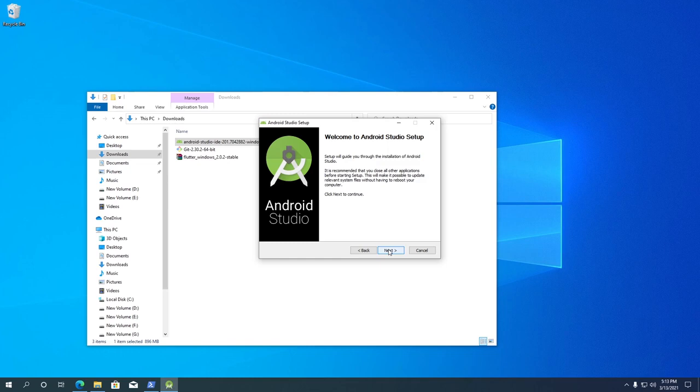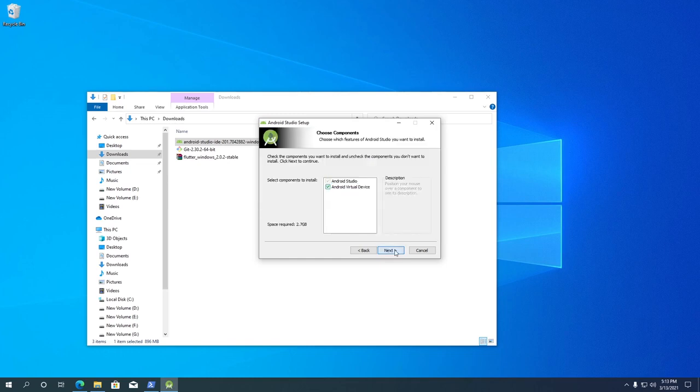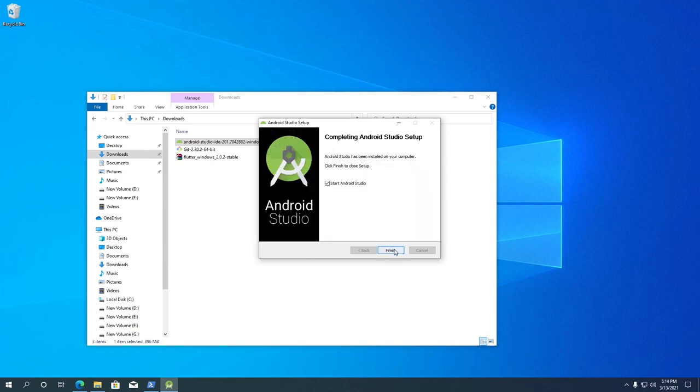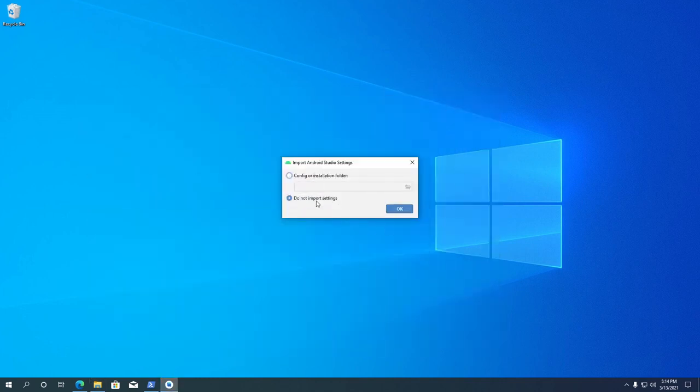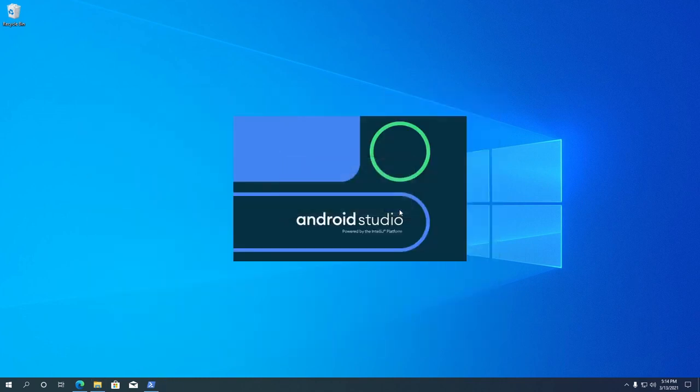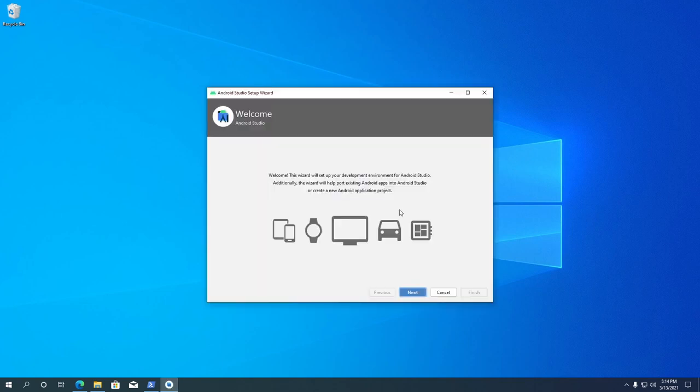I'm installing Android Studio with default options. Once the installation is completed, click Finish. It will automatically launch Android Studio. Click OK on the Import Settings dialog box. Once it's loaded, you will see Android Studio Setup Wizard. Click Next to proceed to the next page.